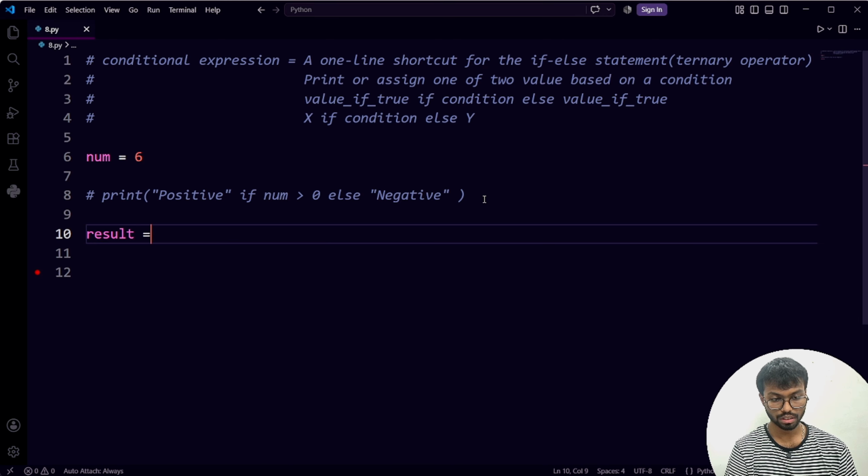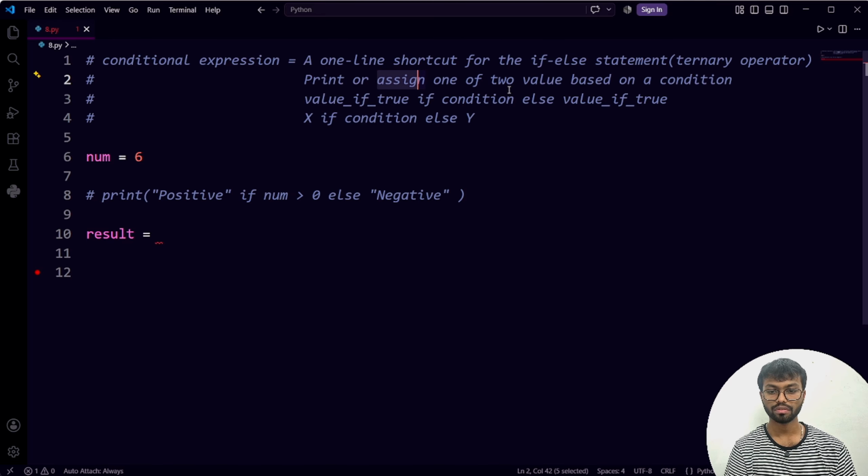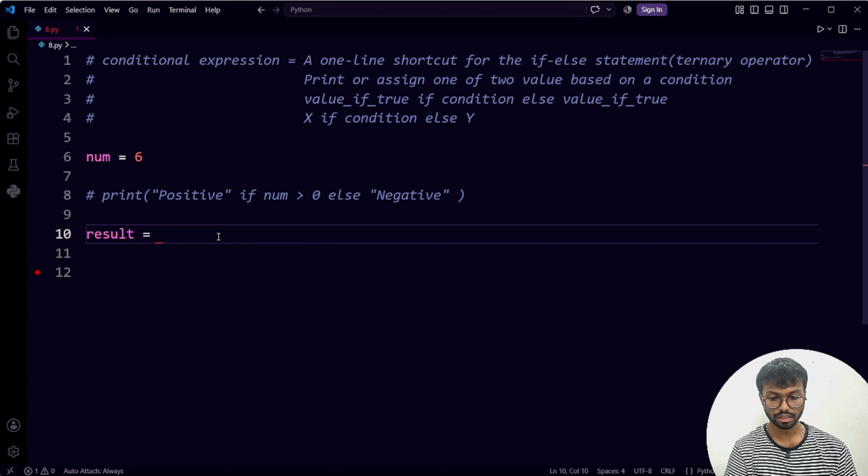Result is equal to, as you can see, we can print or assign one of the two values based on a condition. You can assign it to a variable also, and you can print it.